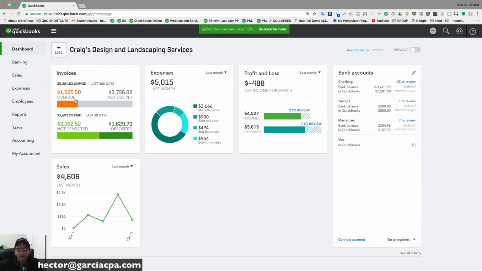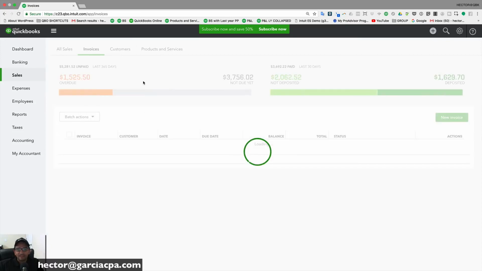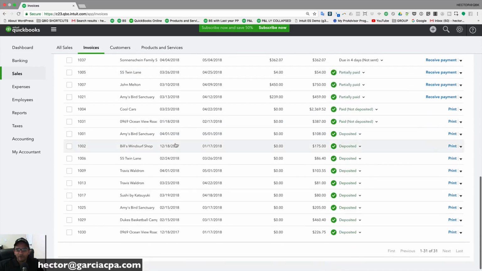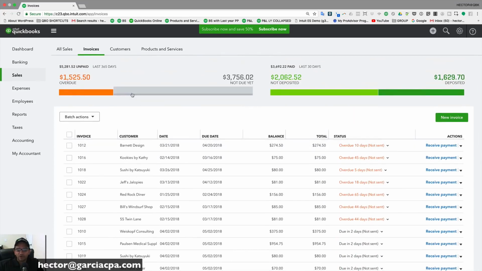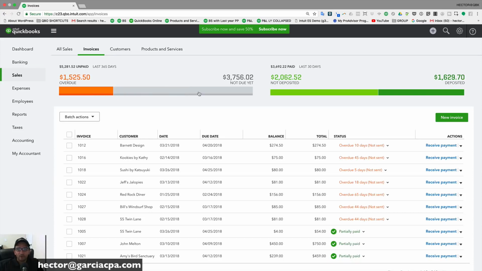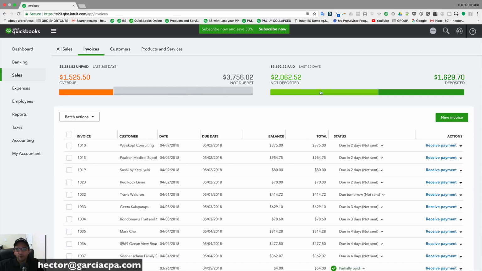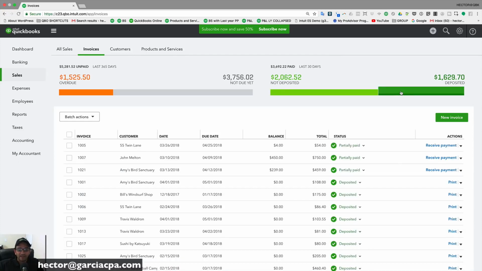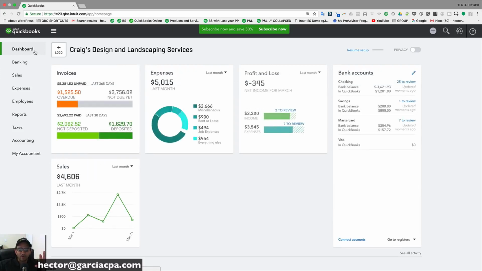You can actually click on any of these. For example, if I click on the unpaid amount, it's going to send me straight into the invoice dashboard, which is going to show me all the invoices, one by one, sorted by the ones that are paid and unpaid. I can click on any of the icons at the top, and it will filter the report and only show the ones that are due, overdue, the ones that have been paid or partially paid, and the ones that have been fully paid and deposited. So that's the function of the dashboard.